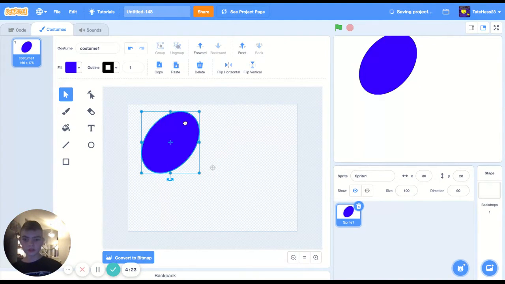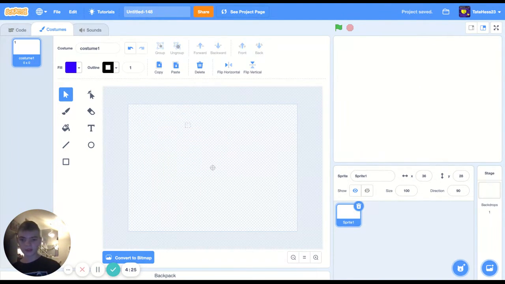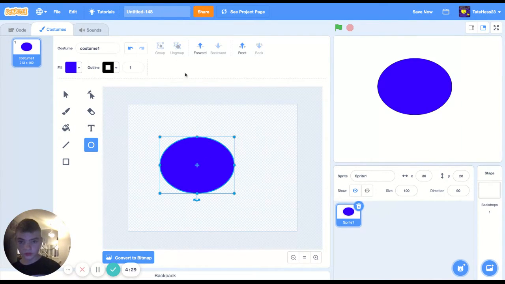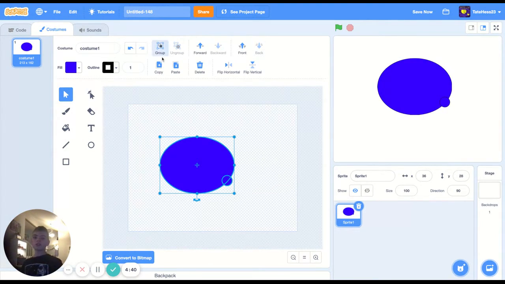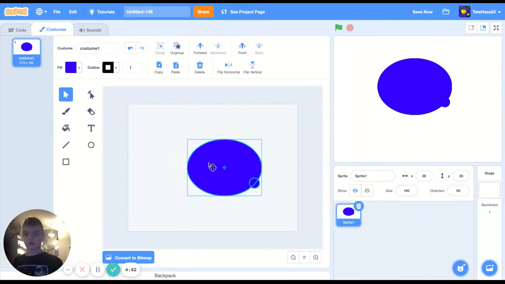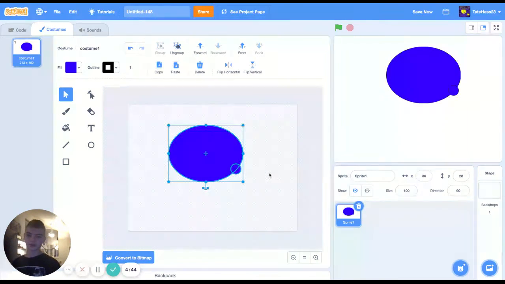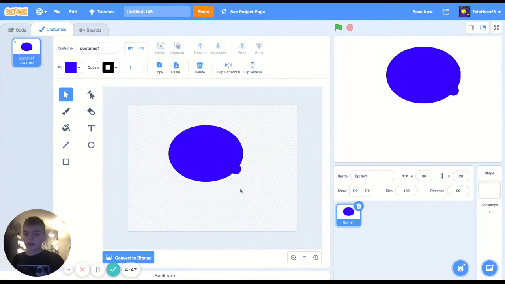You can delete it using this, or you can just delete it by pushing the backspace key. Anyways, you can also take two things, such as this blue circle and this tinier blue circle, and then you can group them together using this. This is good for keeping all of your things organized, whether you're making animations or just art for your game.